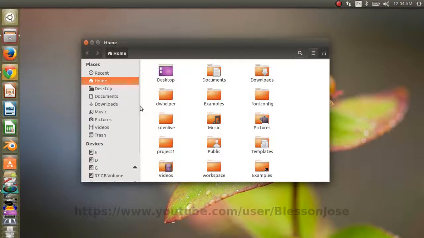Now you can see that the menus are no longer displayed on the top panel, but they are now displayed on the window's title bar itself. So that's how you do it.